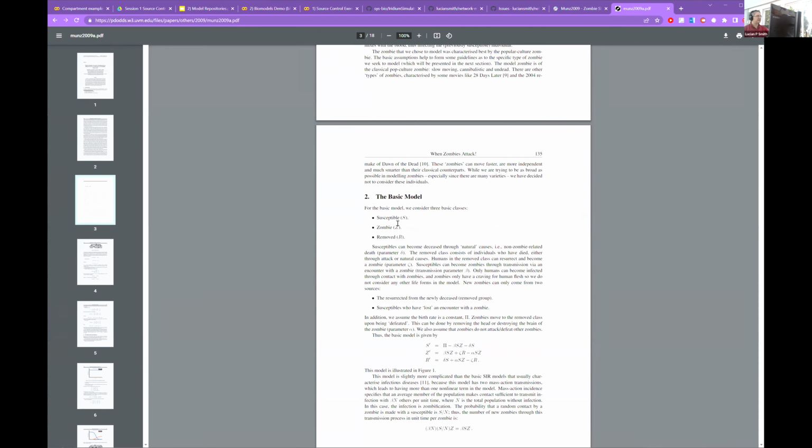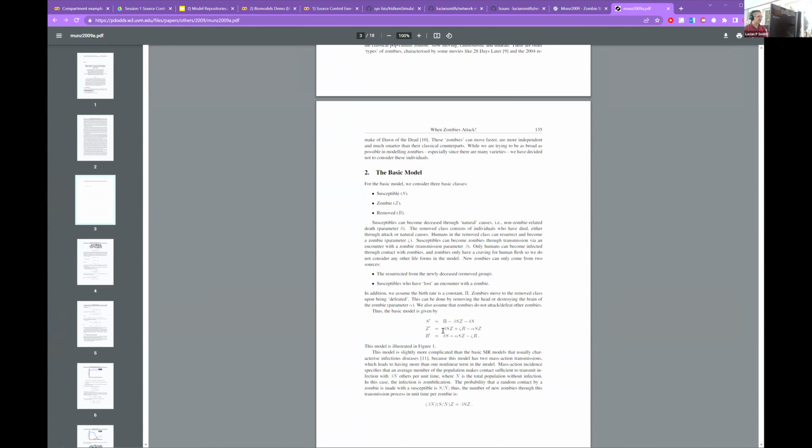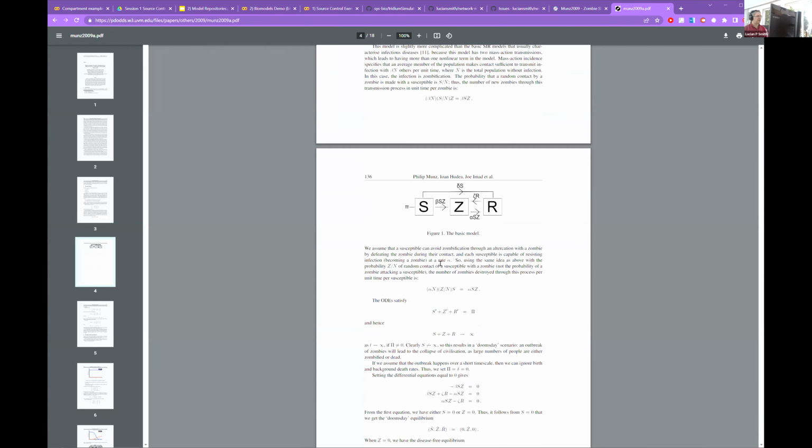Looking through this, it looks like the basic model has three populations. You have the susceptible people, like humans, like you and I, the zombies, and the removed or the dead. The basic model is shown here, the SZR version, where the susceptibles can become zombies, the zombies can become dead, the dead can rise as zombies, and susceptibles can just die straight also. They don't have to become zombies first. And there are all the different parameters for the rates at which all those different things can happen.